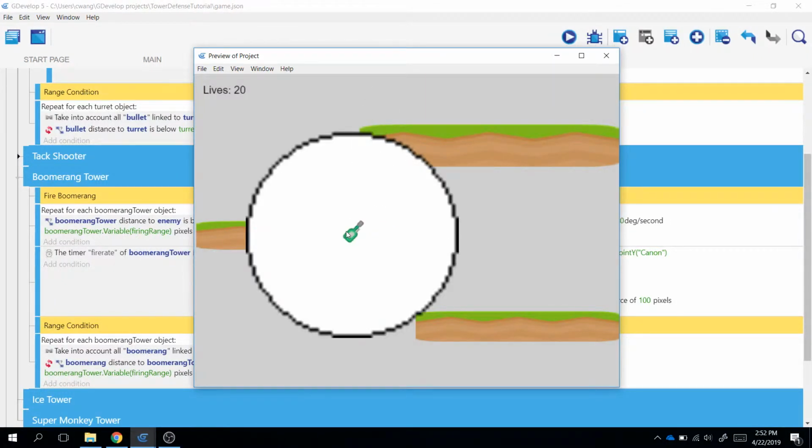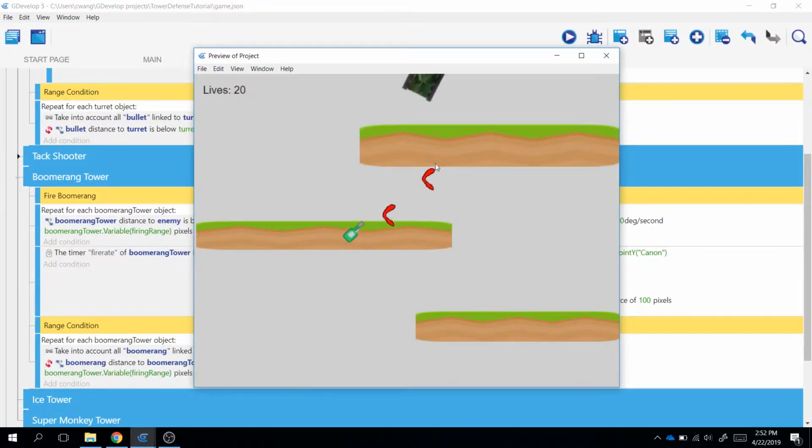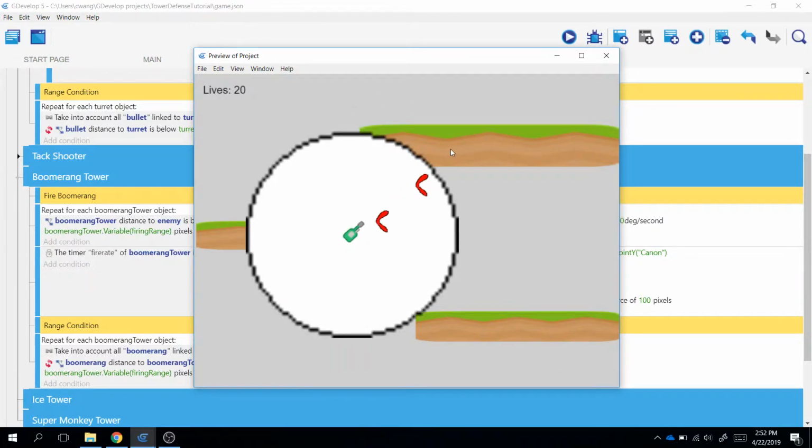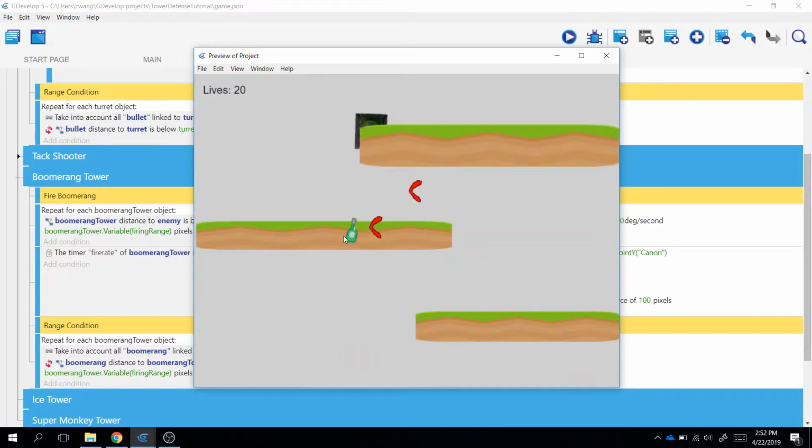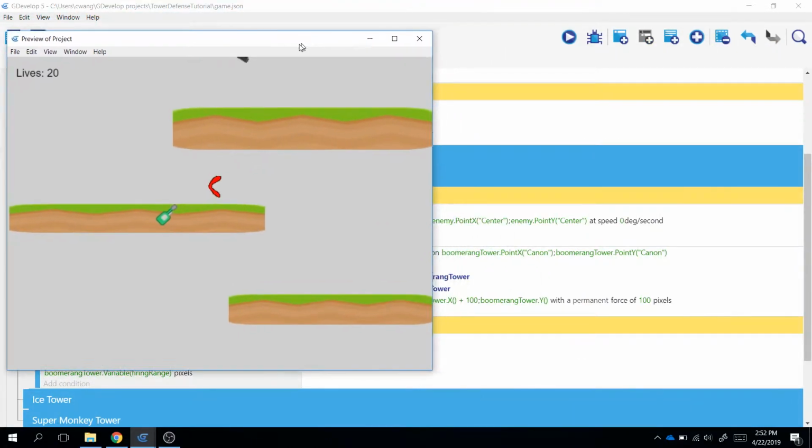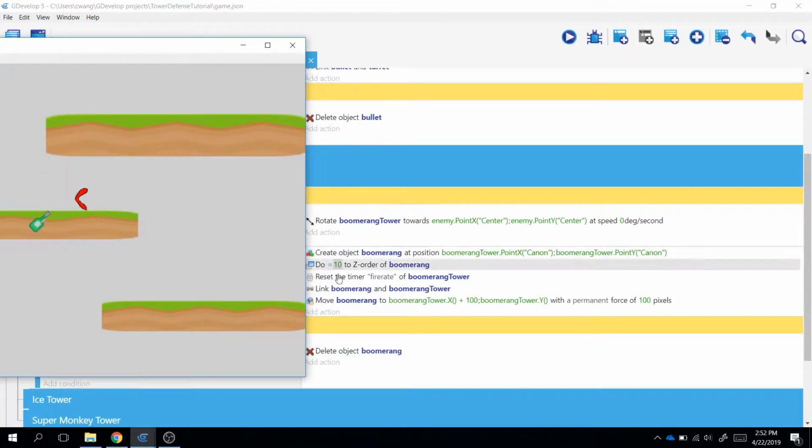So let's look at this. Now, why is it always firing up there? No matter where the enemy is, it's always firing up here. Well, let's think about it. What is happening? Why is it going up there? Where do we control the firing, the movement? We control it right here. We are moving the boomerang to the boomerang tower x position plus 100, so that's this way, and boomerang tower y position, with a permanent force of 100 pixels.